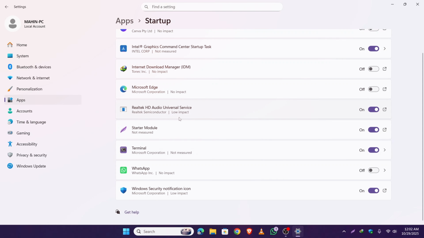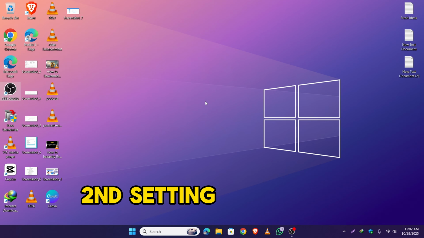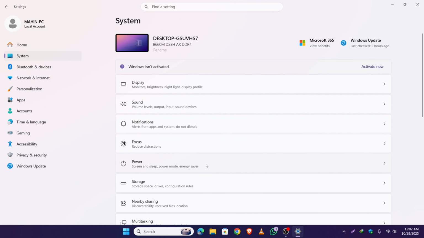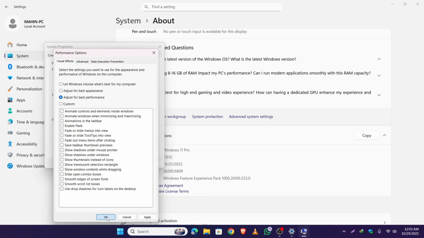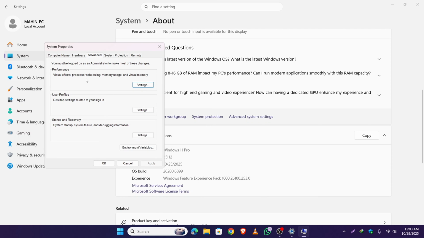According to your needs. Now we need to turn off the Windows animations that eat up your RAM and CPU. For that, click on the settings option, click on the system, scroll down and go to the about section. From here, click on the advanced system settings. Now in the performance section, click on the settings here and select adjust for best performance. Now click on OK. Now your system will instantly feel snappier.